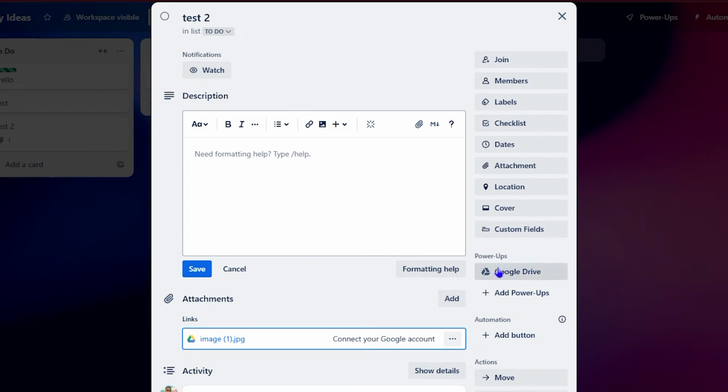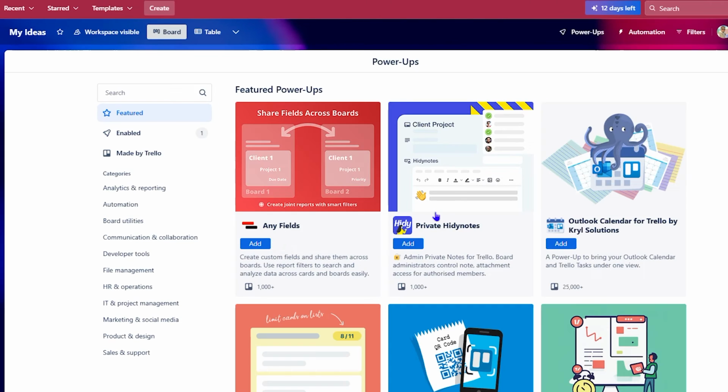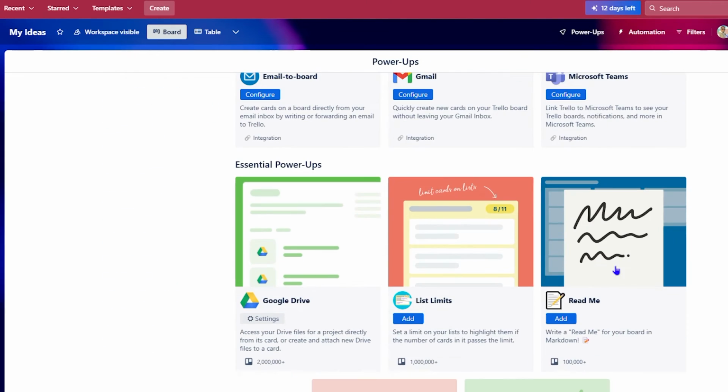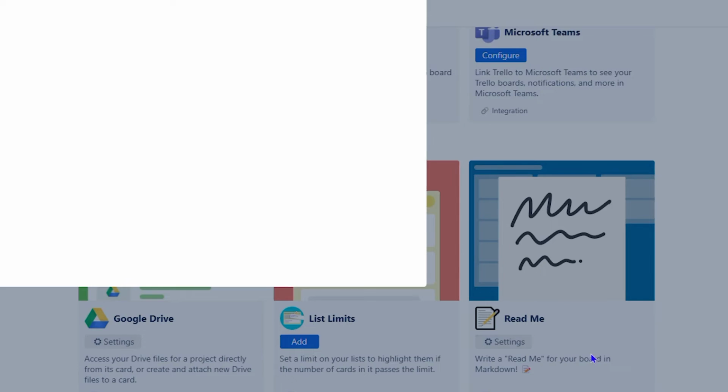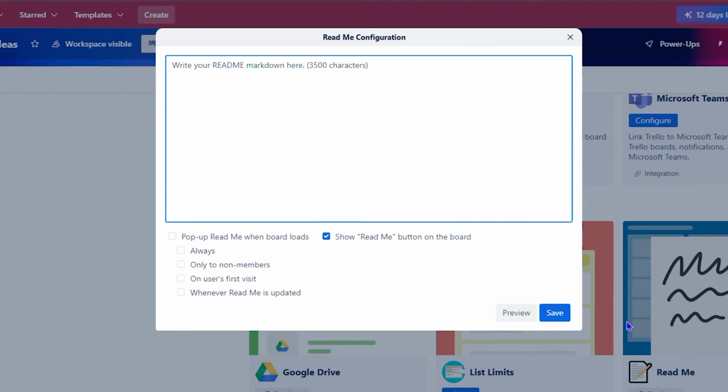So let's say you find something that you want to add, or you realize, hey, I need to add something else. Let me find something else that I can add. I can click on add power-ups. It takes you back here, and you can find a ton of different ones. So I'm going to add something else randomly. Let's say I want to add readme. Click on that, and there's readme. I can just leave whatever it is and click on save.